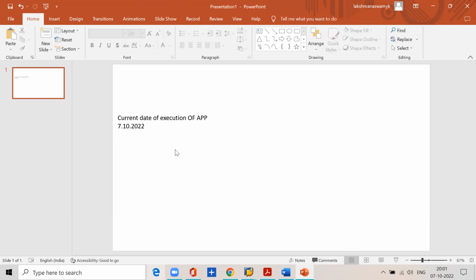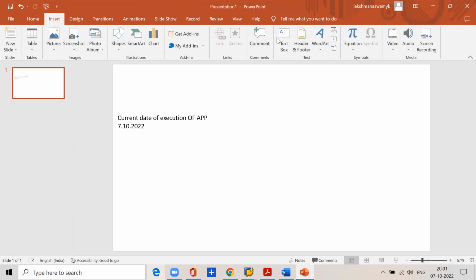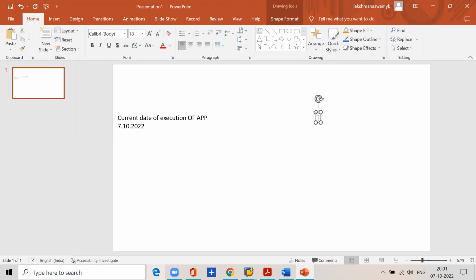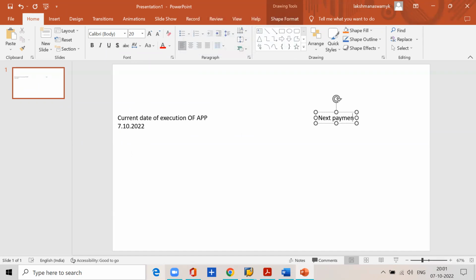Then, as per the policy, next payment date is what? 14th, right? So next payment run date is 14/10/2022.